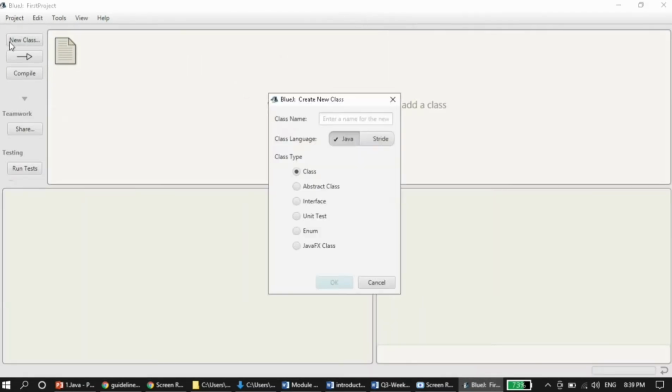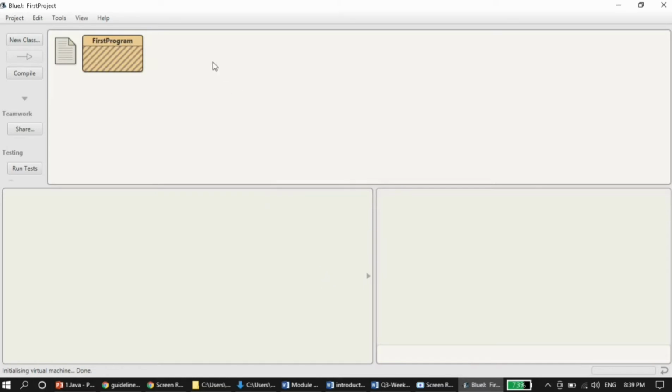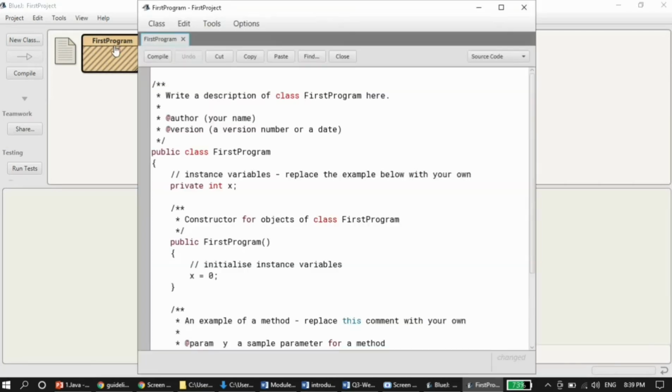Now click New Class. This time you type the name of the class or the file name. It's First Program. Then click OK. You will see this. And then you are to right click, then open editor.